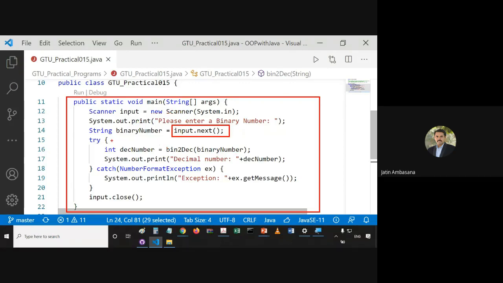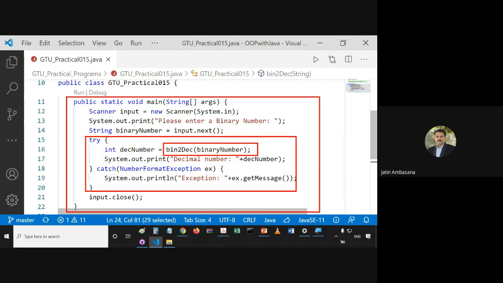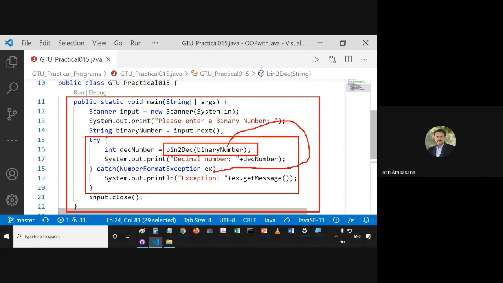Once we have read the binary number in string format, we call bin to dec by sending this string to the bin to dec method. You can see that this bin to dec call has been put inside the try catch block. So if any exception occurs during the method execution, the control jumps, the exception is thrown out of there and is caught in this catch block.